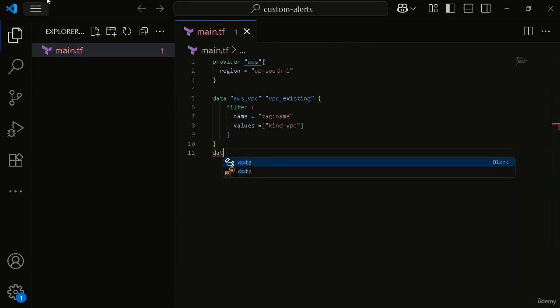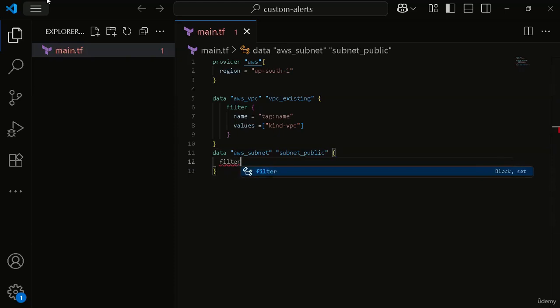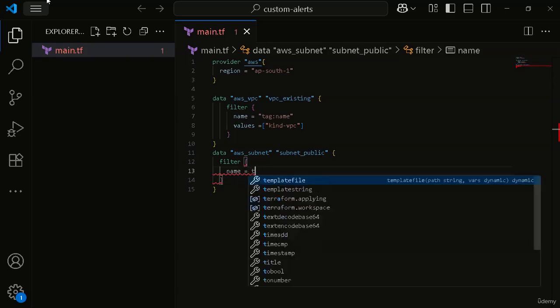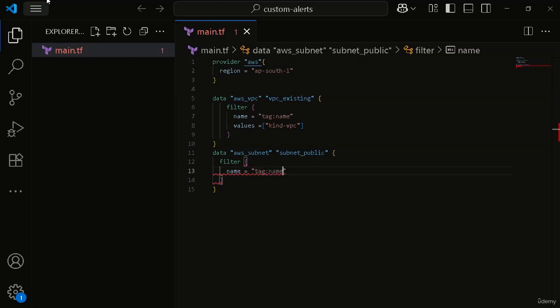Then let's try to fetch the subnet data also now. Data aws_subnet, public. Filter, again you have to filter it. Using the filter you have to give the name of the resource. Name. Then values. In values you have to give the name of the resource. You have named it kind public subnet, right? Subnet 1. So this is the naming convention we gave for the public subnet.